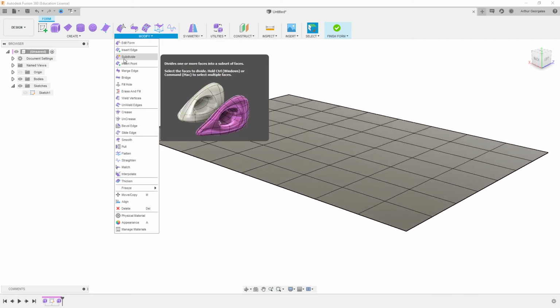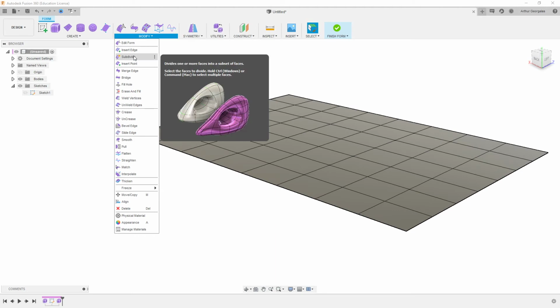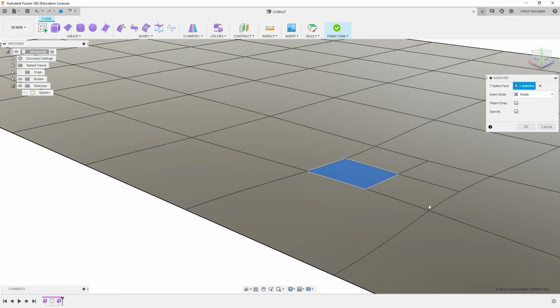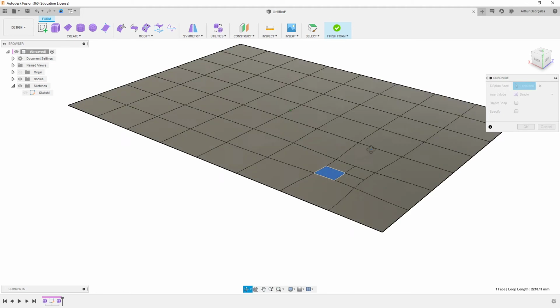Looking through here, we've got insert edge, we know what that is. Edit form, super useful. Subdivide. What this allows us to do is divide a face or a set of faces into smaller faces. So if you've got a big flat thing and you don't want to insert the edges, you can subdivide it.